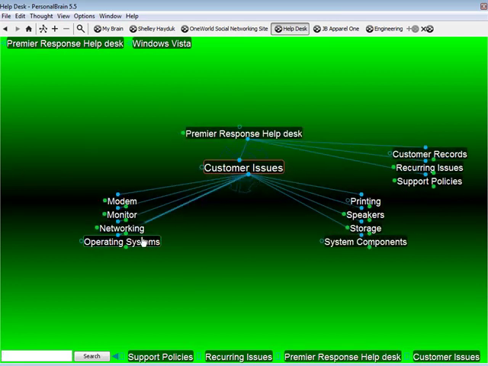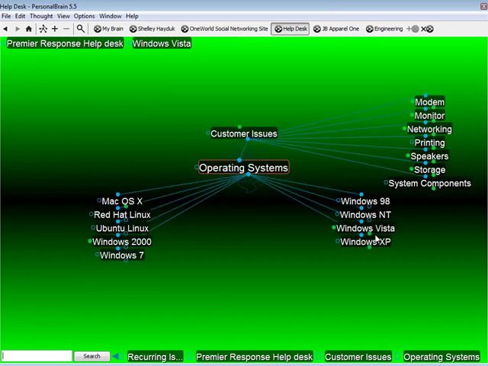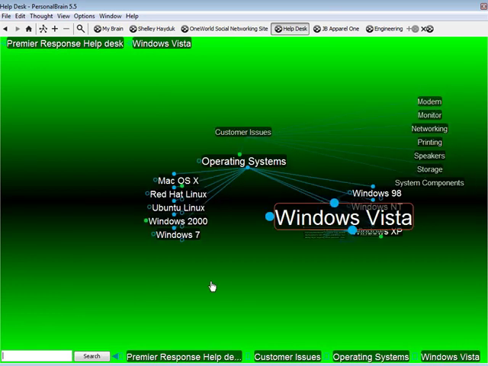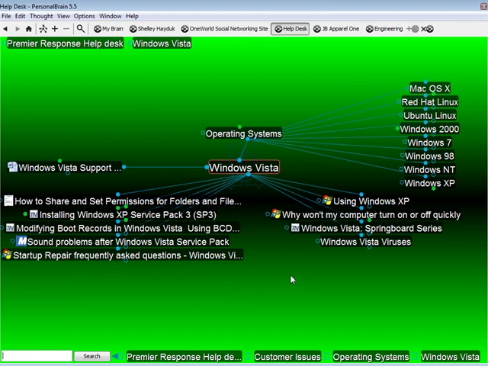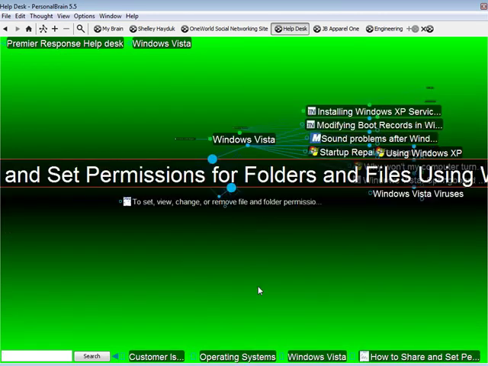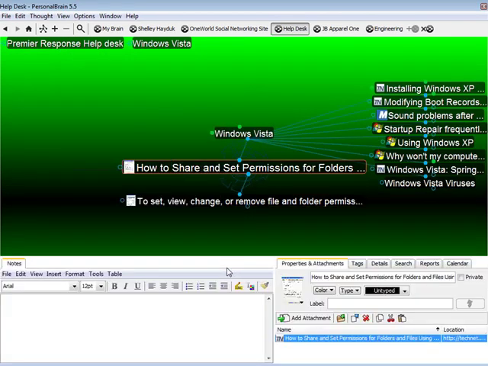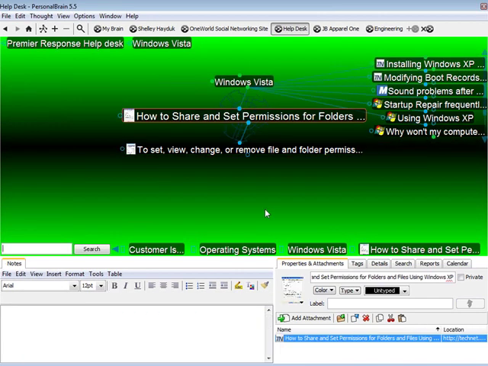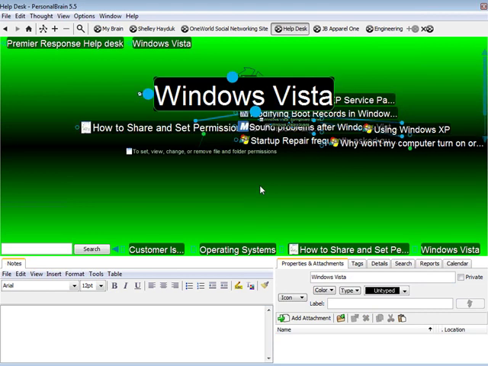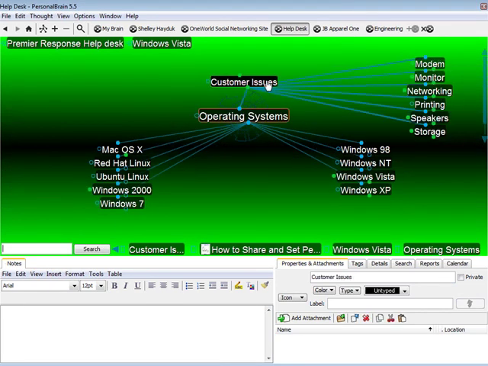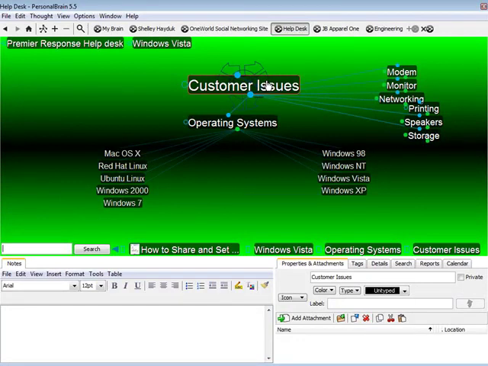So let's say you want to go into operating systems, and you can have thoughts for Windows Vista. And one of the nice things about that is you can actually have screen grabs of windows. It's very easy to take screenshots in Personal Brain and attach those to thoughts. So real quick, just to show you how to do that, let me just create a new area here, and I'll just call this Microsoft Word.